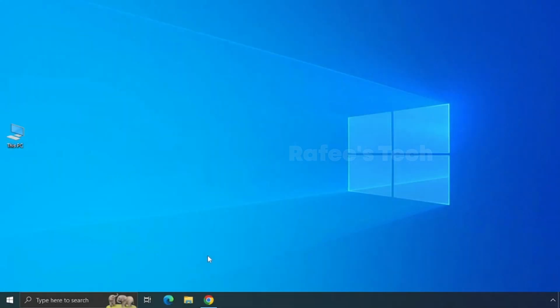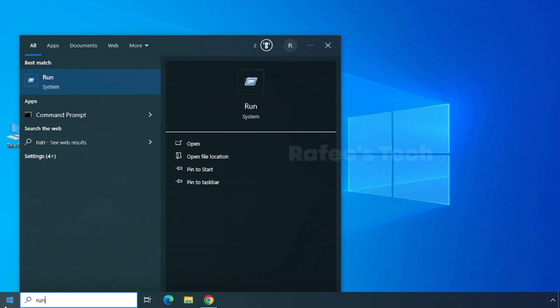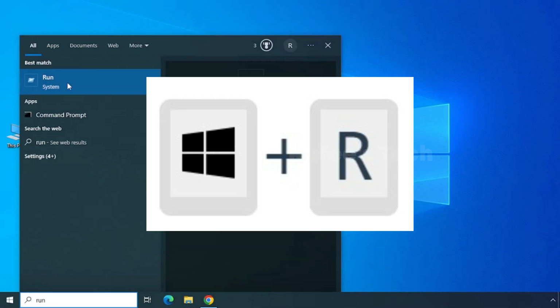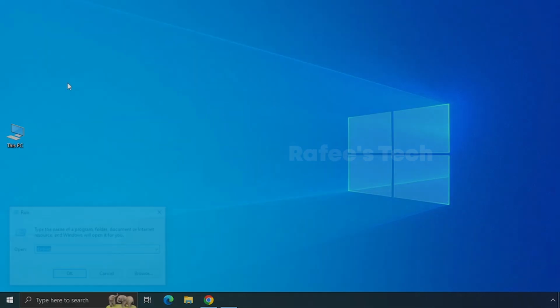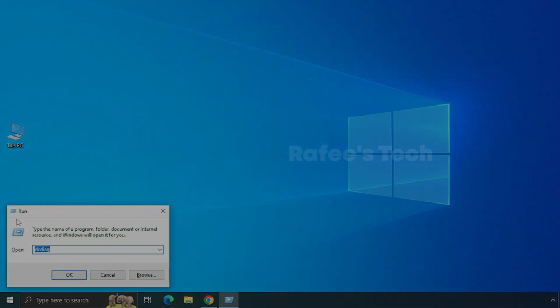For accessing a run command, there are two options on the Windows PC. First option is to click on the start menu and type run. There you can see a run option, just click on it. Otherwise, you can press the Windows key plus R on your keyboard. Now the run window is opened, and let me show you all the commands one by one with explanation.